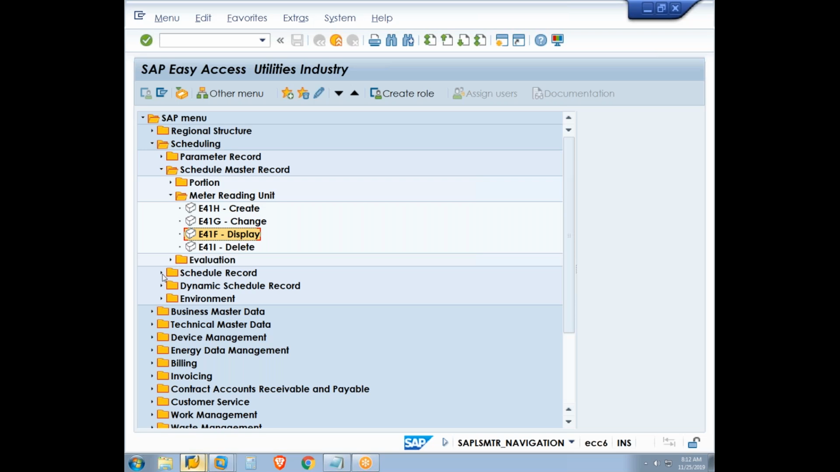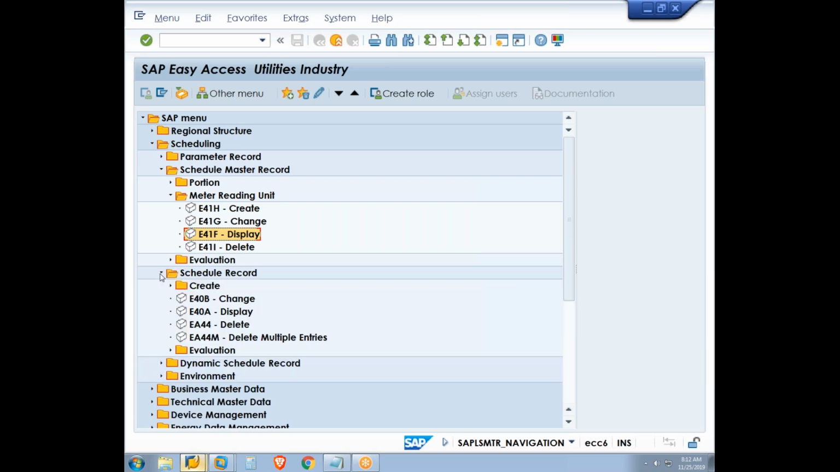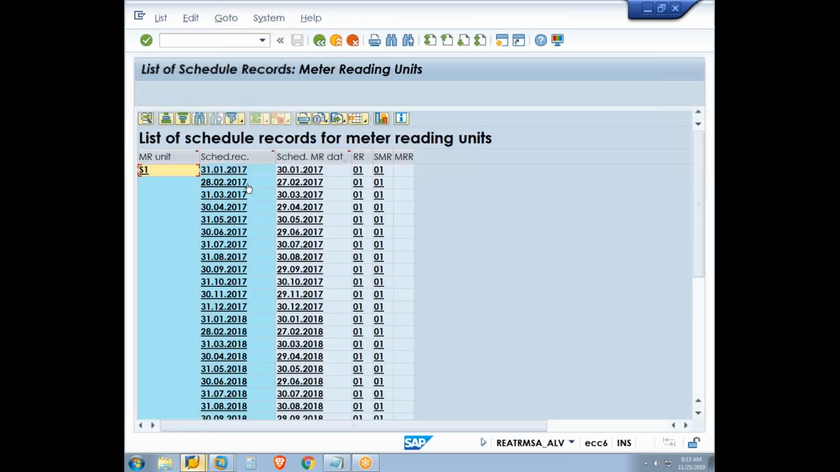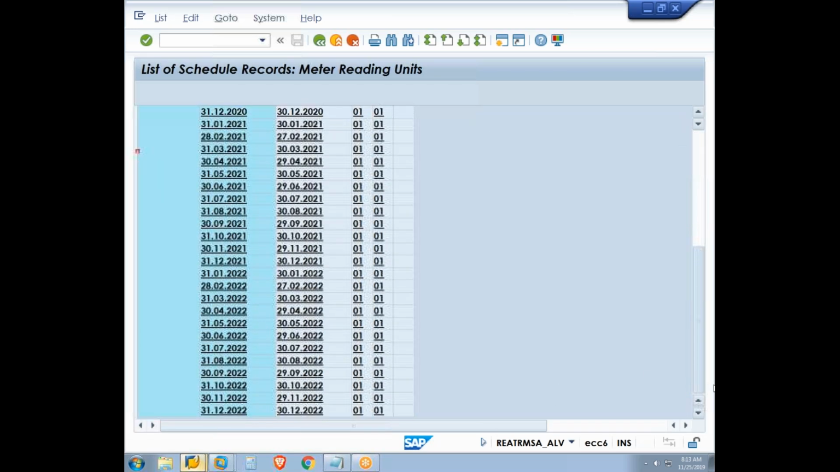You can create these records for a minimum of 2 years, current year and next year, but as such you can prepare the records for 7 years. Okay. So if I see here a typical scheduled record for metering unit S1, it will show what the dates of metering are. Starting from 2017, first metering 30th of January, second metering 27th of February, 30th of March, 29th of April. That means we have maintained data here for years up to 2022.